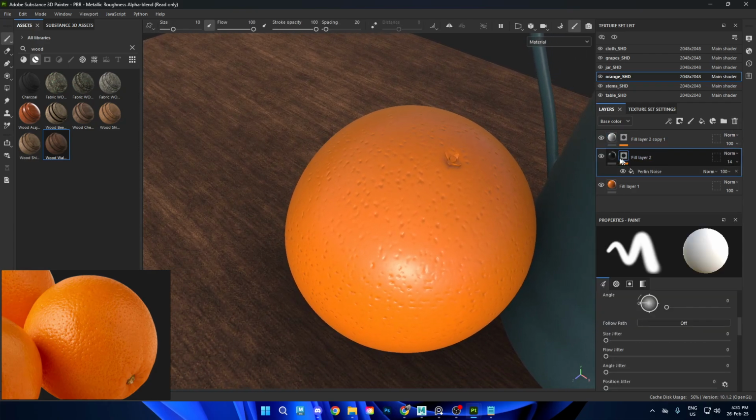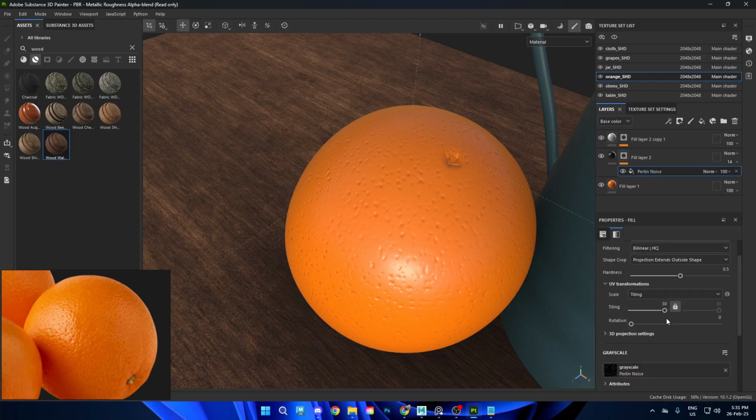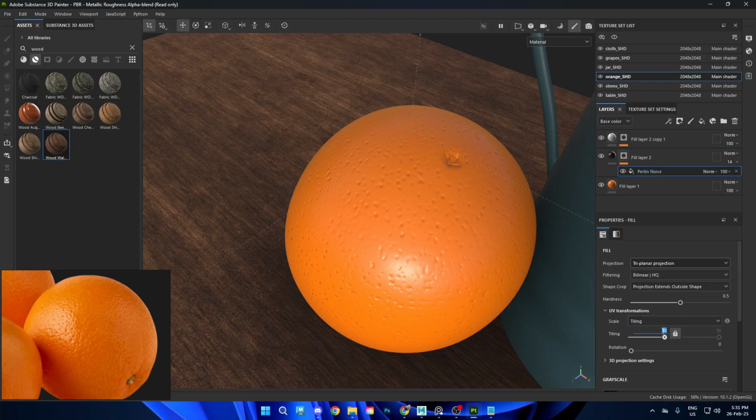If you want to change the tiling, let's say I found out that I need more tiling, then I can increase the tiling over here, but remember to change the same thing on the duplicate layer.